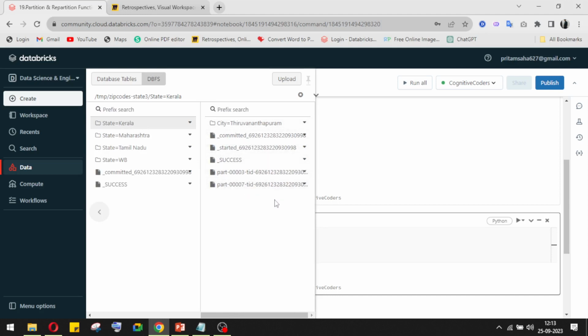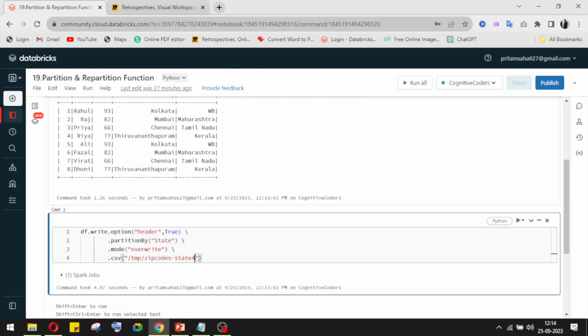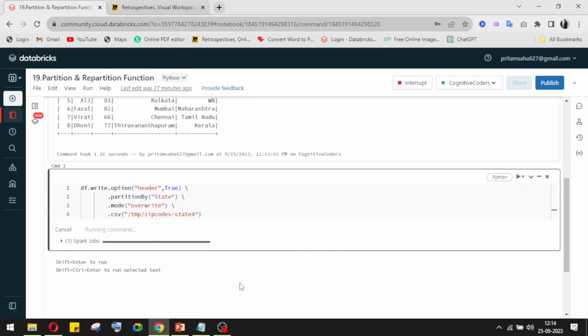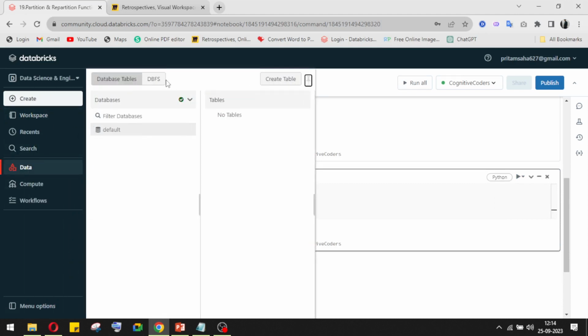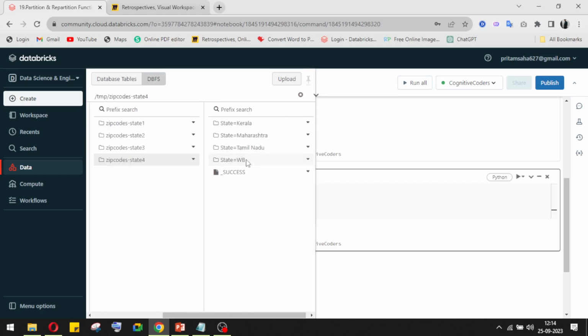You can see based on that the data. I have already overridden my earlier file. I'm changing the file location for your understanding. Once again the data is stored into a new file. Here are all the files, stored based on the state partition. I have Kerala, Maharashtra, Tamil Nadu and West Bengal.